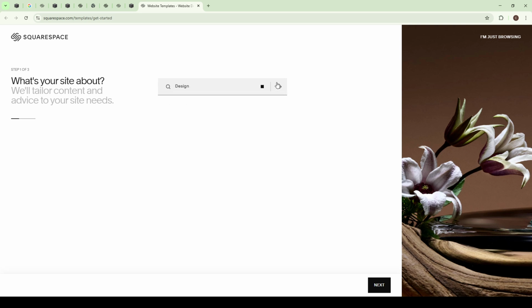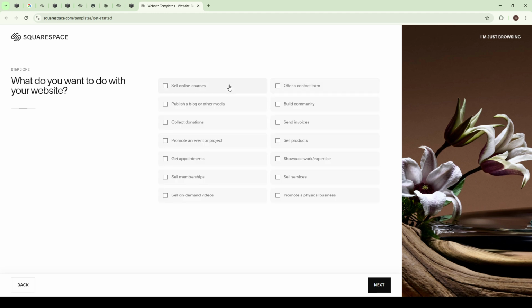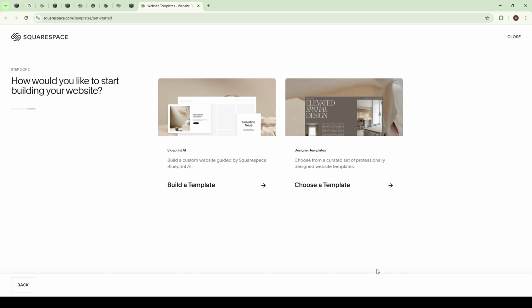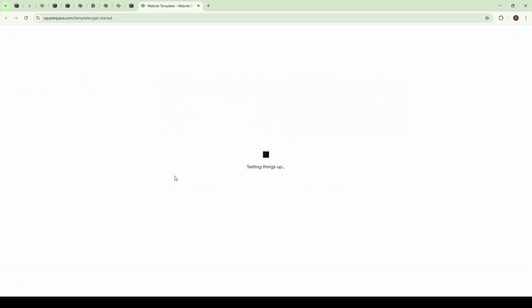Next, you'll have the choice between a pre-made template or to use AI to build a custom template for you. If you're unsure which option to choose, consider how much customization you need. Pre-made templates are great for getting set up quickly, while the AI option gives you a more personalized start. In either case, Squarespace makes the process convenient and adaptable to your requirements.